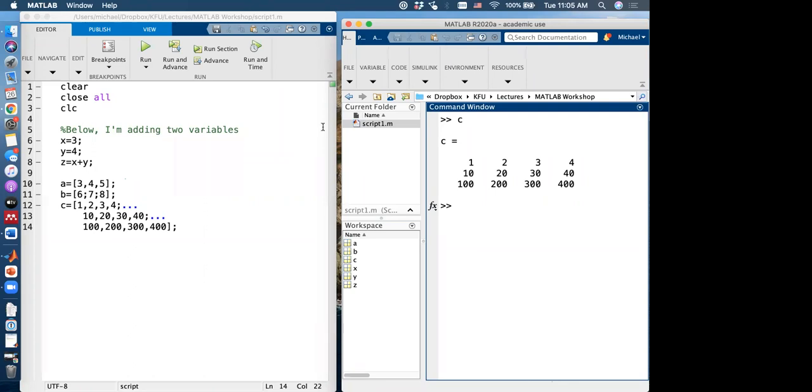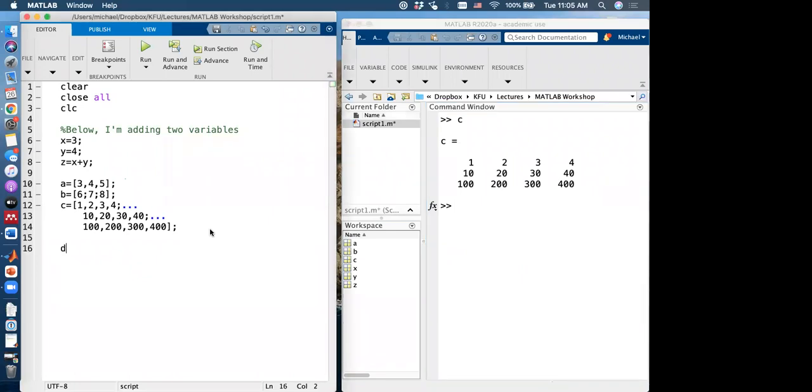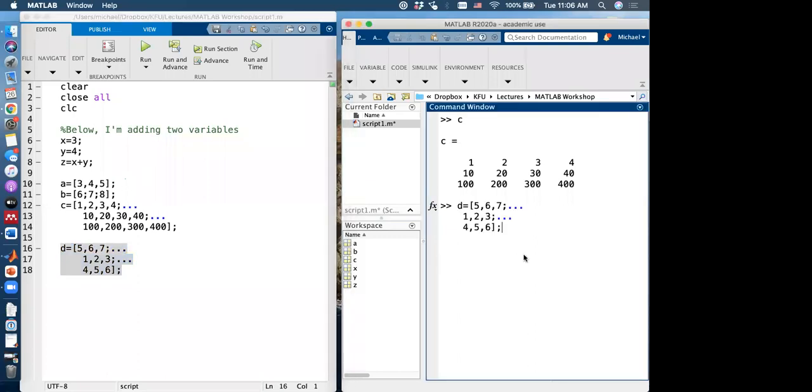I do see a question in the chat. What if it was a square matrix? You could do the same thing. So a square matrix just means the number of rows and the number of columns are equal. So you would make it like this, maybe 1, we'll call it 5, 6, 7, 1, we'll call it 1, 2, 3. So this is a square matrix. If we copy and paste that here, you can see D is square.